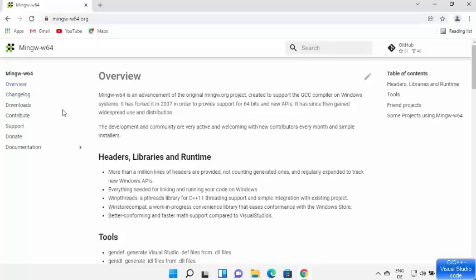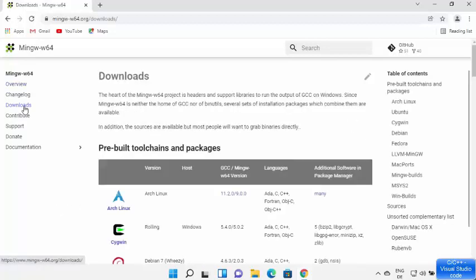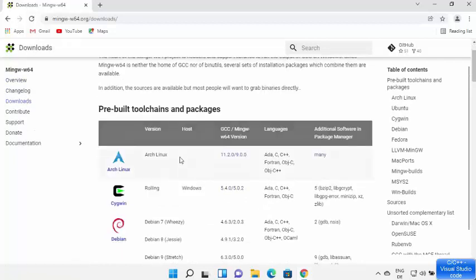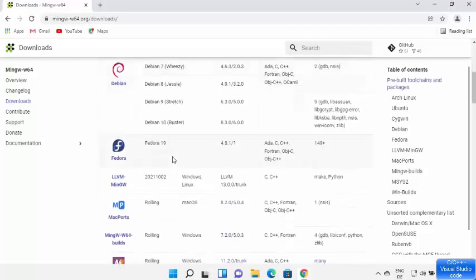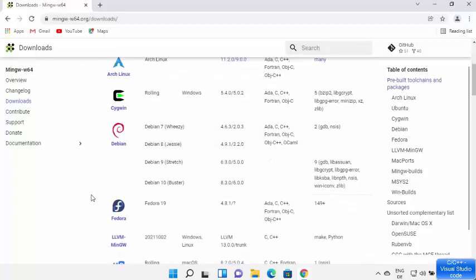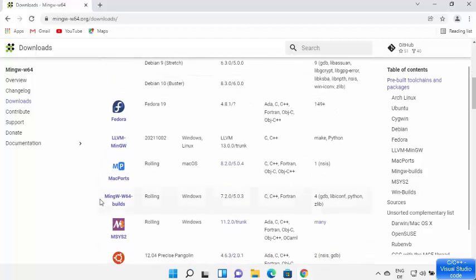And once this website opens, you will be able to see the overview here. And on this website, you can click on the downloads link here. So here you will be able to see all the download links for MinGW for different operating systems. So the one we are looking for is the Windows version.